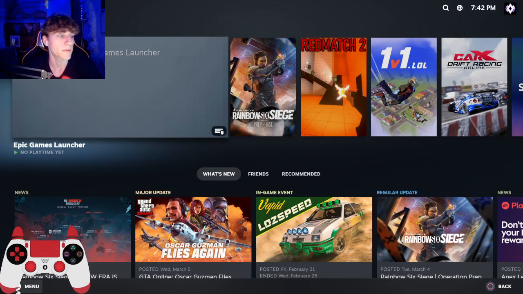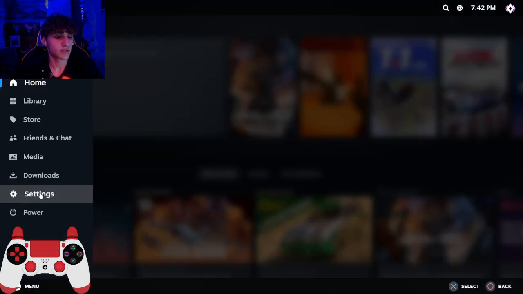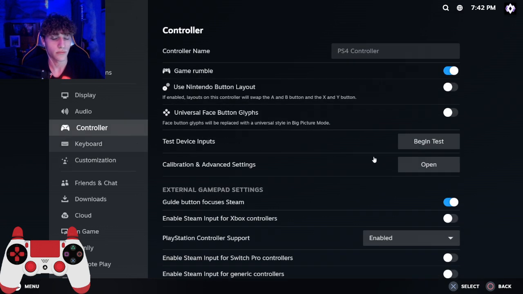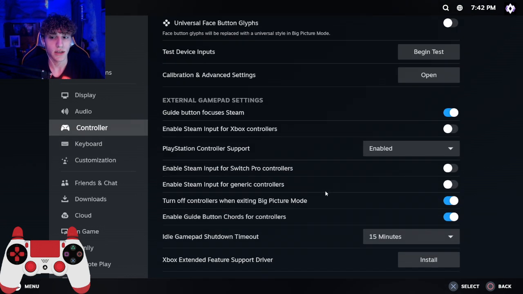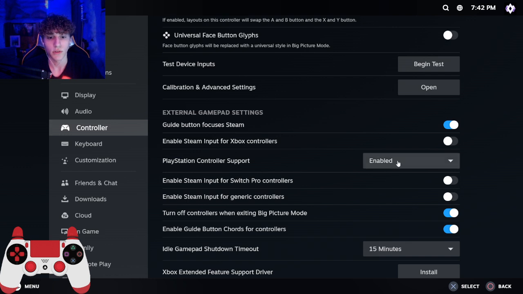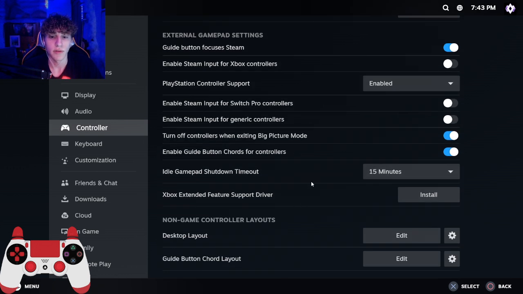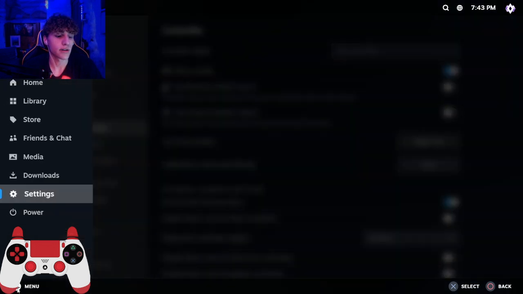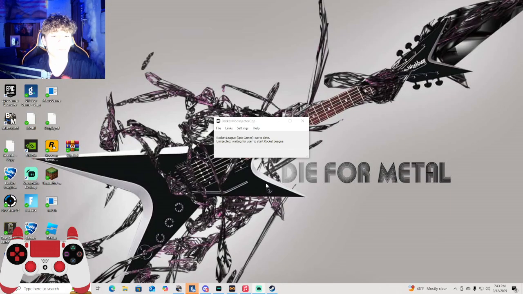And so once we are here in big picture mode, we're going to go down to the bottom left where it says menu and settings. And you're going to go over here to controller. And then where it says PlayStation controller support, you'll hit enable. Or if you're using an Xbox controller, you just enable that. There are some other settings in here, like turn off controller when exiting big picture mode. You can flick that on if you want to. I have it on, so my controller is going to turn off once I exit big picture mode. But once you have that enabled for whichever controller you want to use, just go back to the menu, hit power, and exit big picture mode.